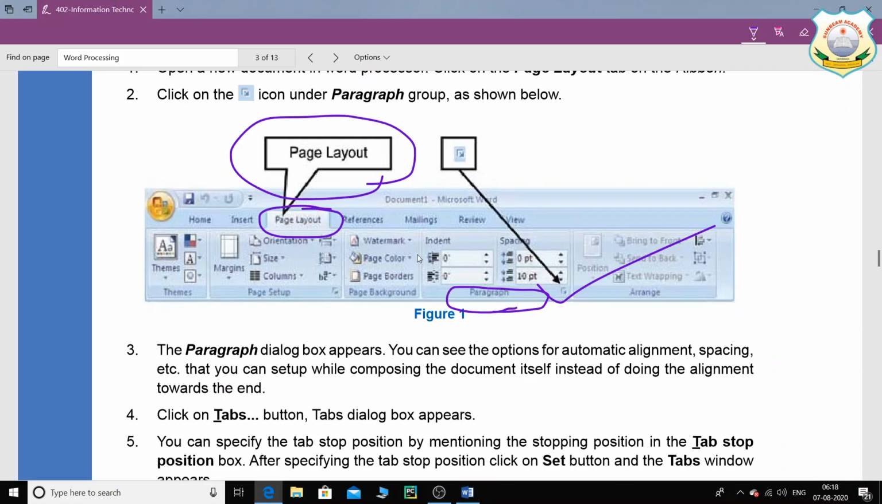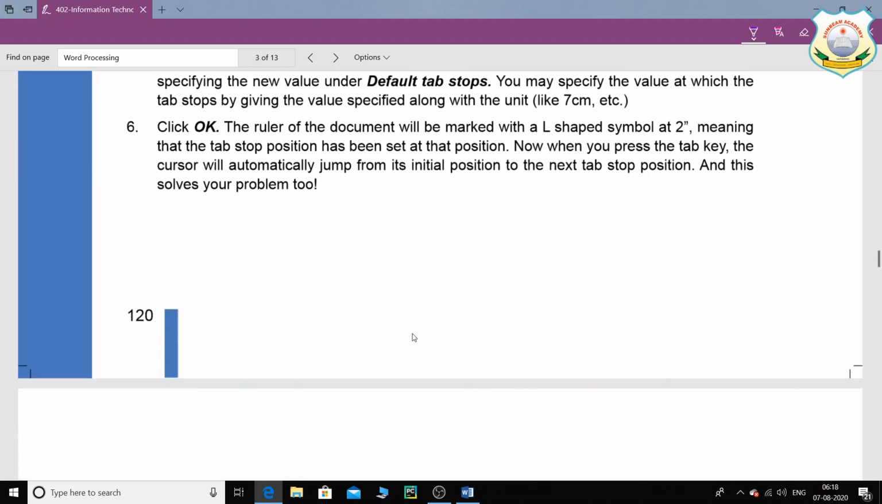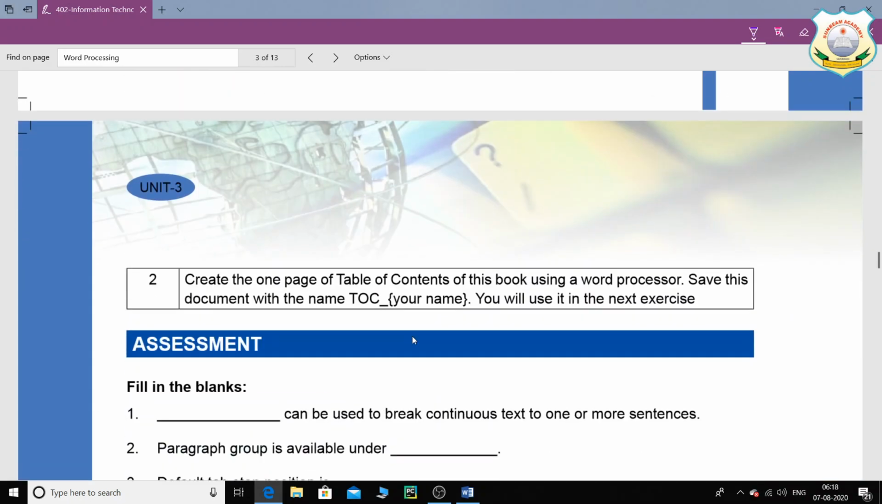I've shown you practically. You can also see it. Open MS Word and you can see this under the Page Layout option, and this is the 2007 version that we are working on. Certain options might be changed in other versions, but this is according to 2007. So that was the second answer.